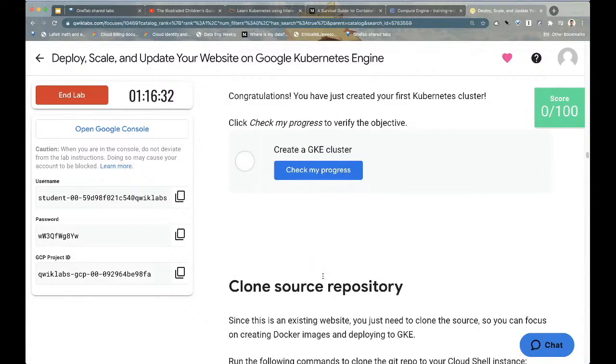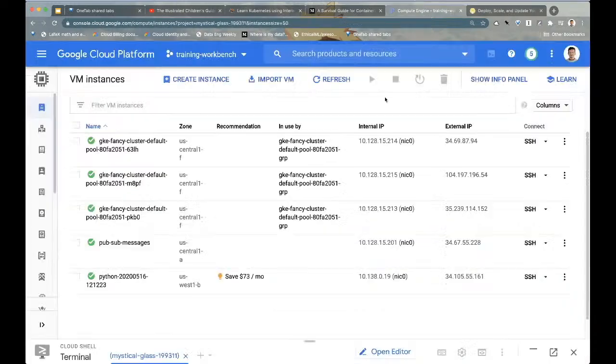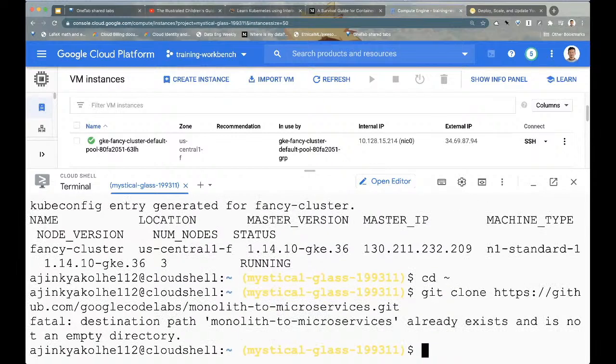I have not actually done this with the help of the IDE present in this lab, otherwise I would have been able to check my progress. For now, let's just do the git clone. Let's start executing this code, which is our microservice code. So this thing exists already.